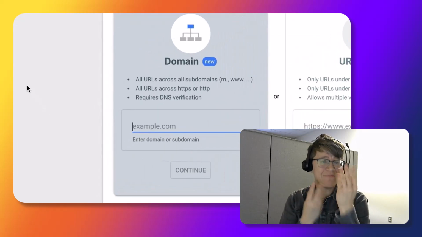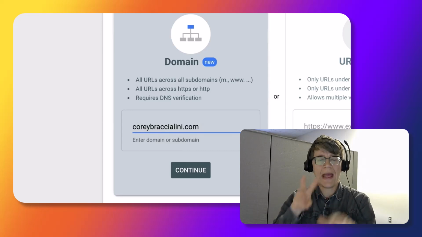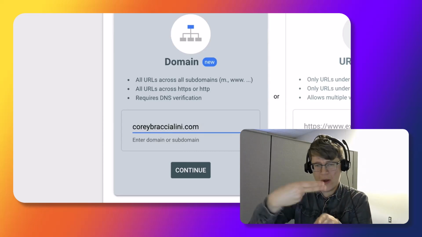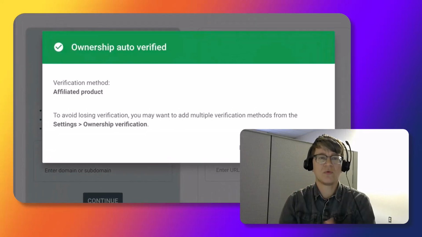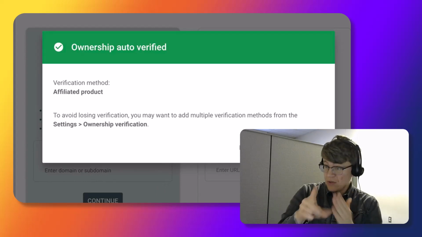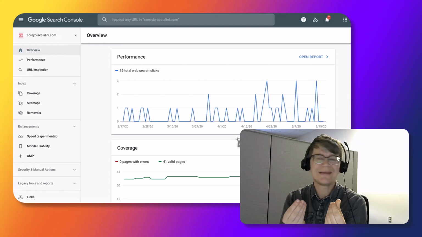To get started, add in your domain into the blank field. This website should just be the domain name, the parent URL to which all of your other web pages belong. Then click Continue. Once your ownership is verified, click Go to Property. If your ownership isn't verified, double check that you are logged into the correct Google account.